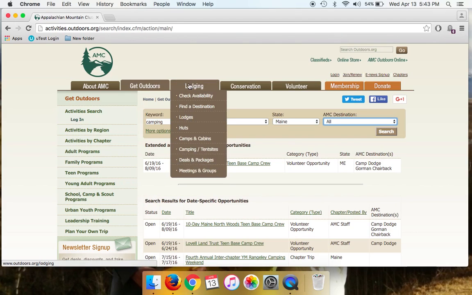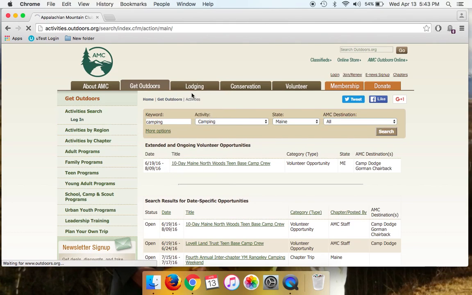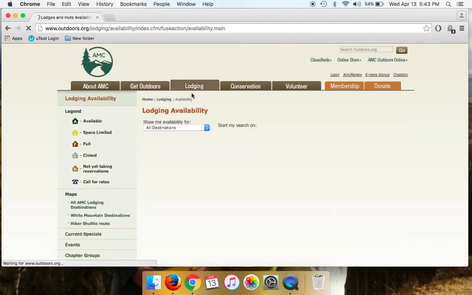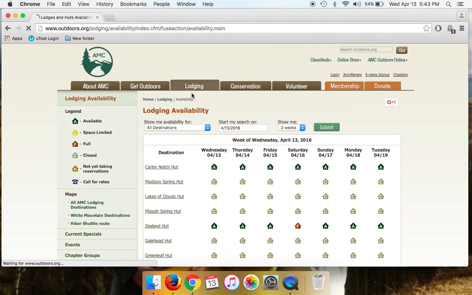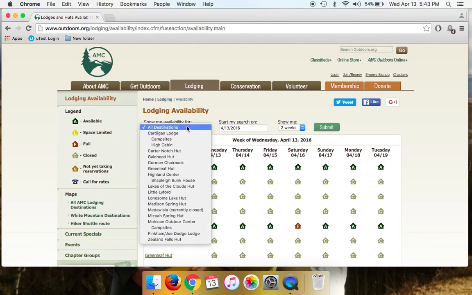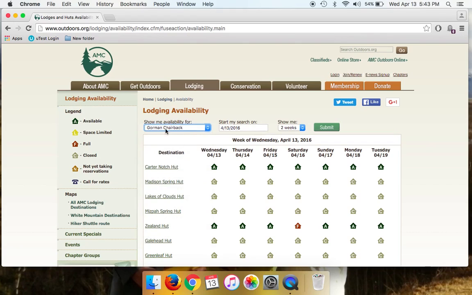So lodging, another main tab option, obviously because users of this website probably would be coming to look for available lodging and campsites. Here we have our destination drop downs, so you can filter through the options. I'm just going to pick one of the random options here.